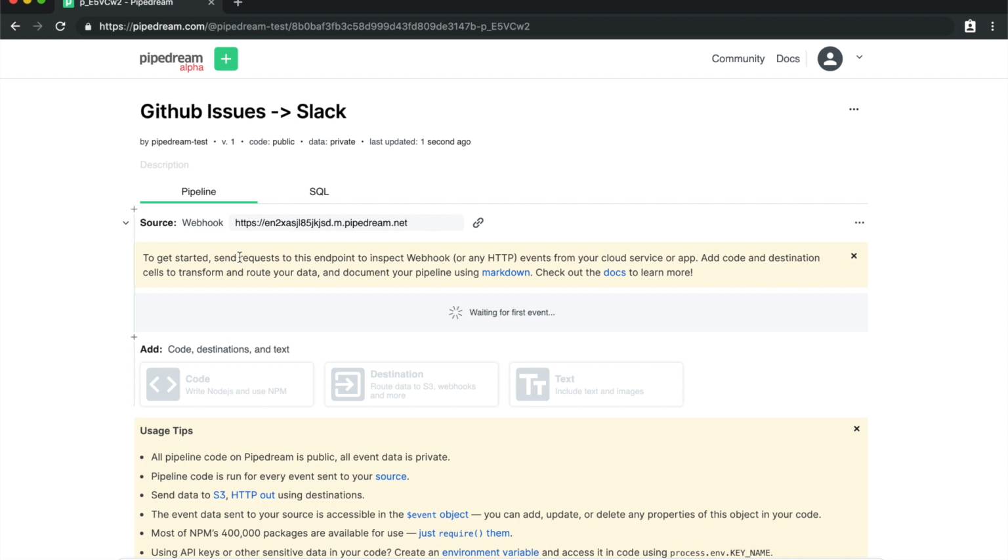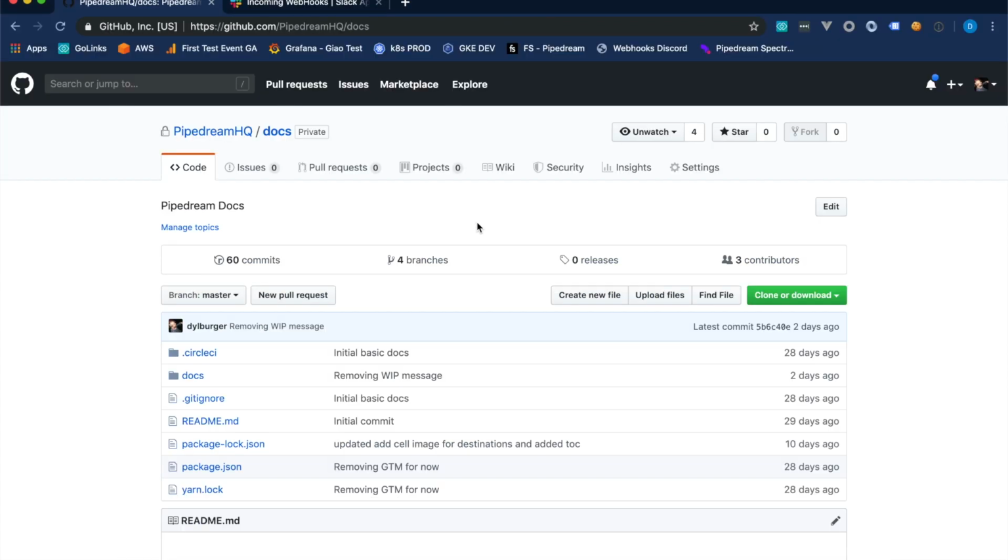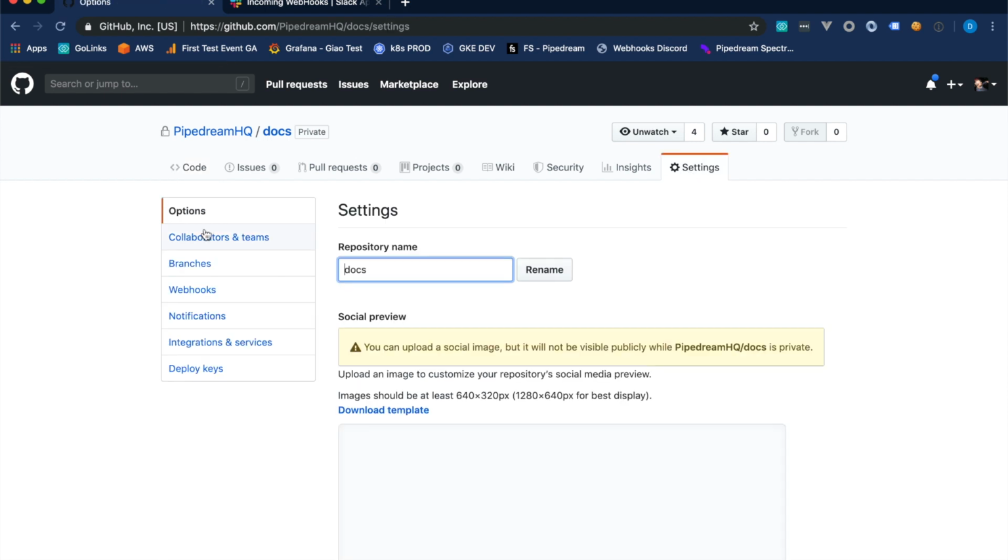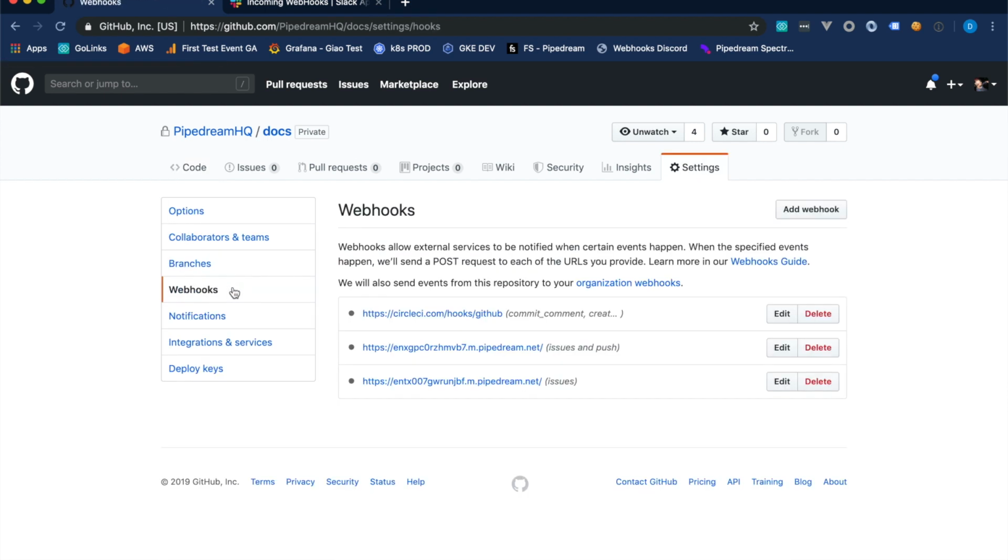When I do that, we create this endpoint specific to your pipeline, and you can send any HTTP requests from anywhere on the web here. So I'm going to copy this and then go over to our docs repo. You can go to whatever GitHub repository you want for this example. Go to your settings, click on webhooks, and then I want to add a webhook.